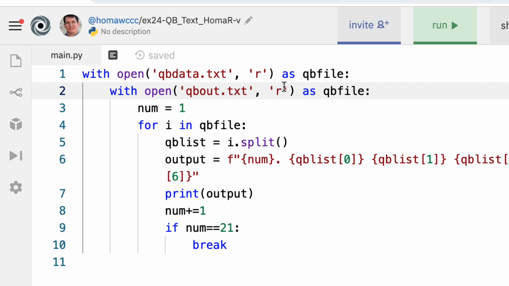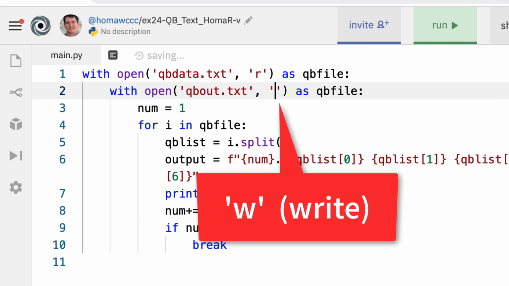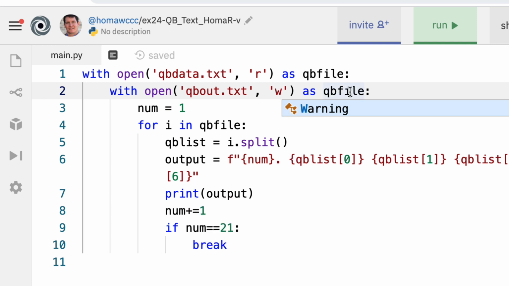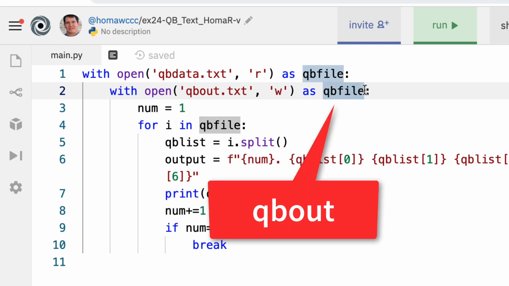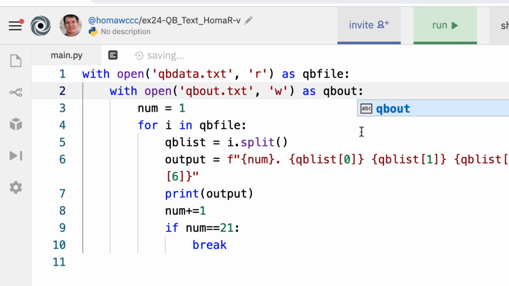And instead of reading it, because we don't have it yet, we're going to put a W because we're going to write. And then also this variable has to change too. So don't forget to change this, and I'll just call the variable QB out. It can be the same name as the text file, I believe. I don't think that should be a problem. So I'm going to call that QB out, and the file is QB out. Now, what we have to do is tell it to write to a new file.